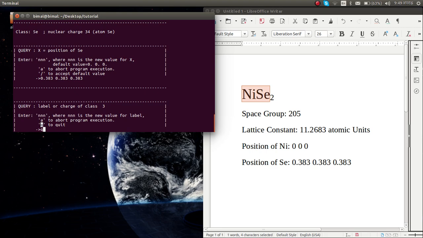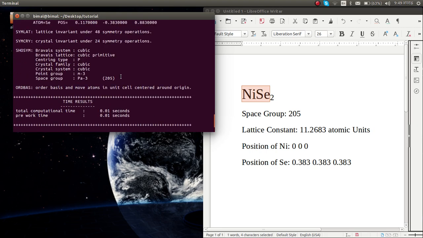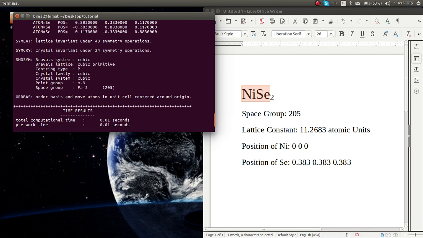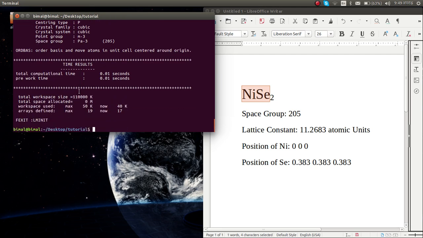Now here you can see that the lattice is invariant under 48 symmetry operations, and the crystal is invariant under 24 symmetry operations. The centering type is P, the point group is m3, and the space group is Pa3. The calculation time for this is only 0.01 seconds. The total size occupied by this program for this calculation is 110,000 kb. Now we are done with LMINIT, and we have provided the information required.